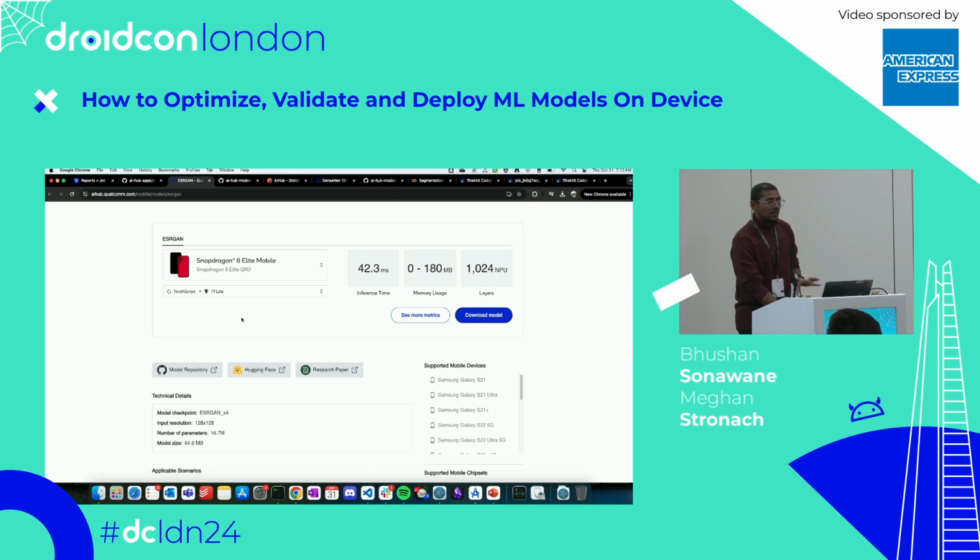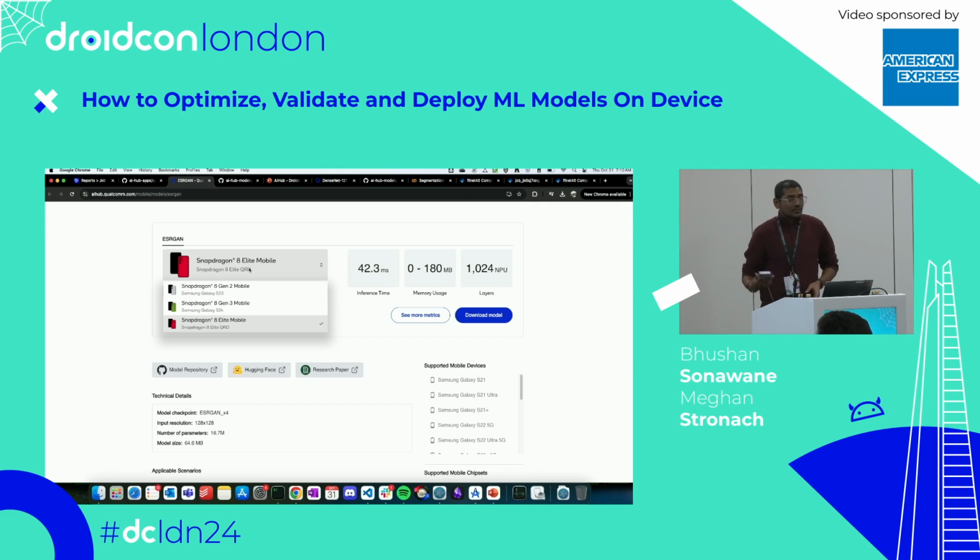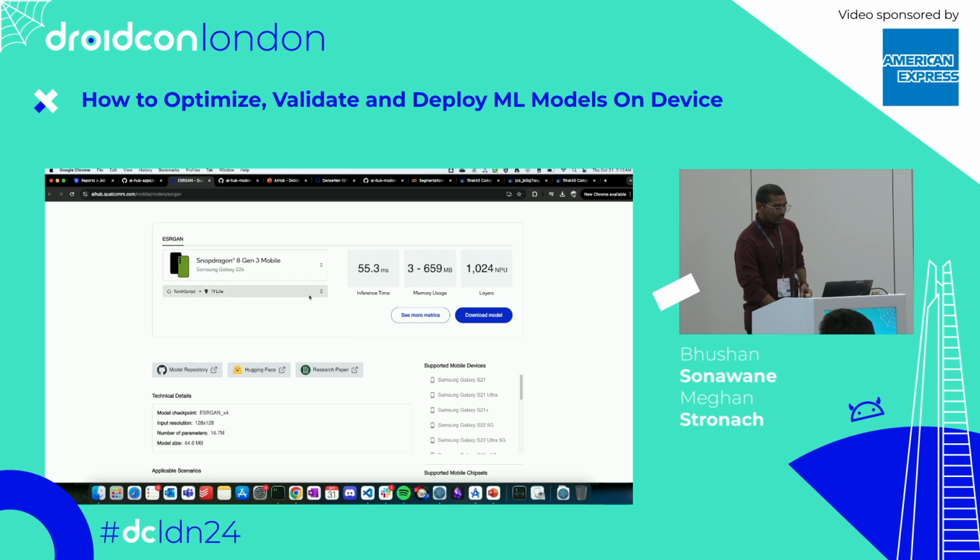So let's just make sure I have all the devices selected right. Right now I'm targeting this phone, which is Galaxy S24. So I will quickly decide, okay, let's pick 8 Gen 3 mobile and TF Lite as the runtime. And okay, this number looks good to me. So let's just download the model and see how it goes.